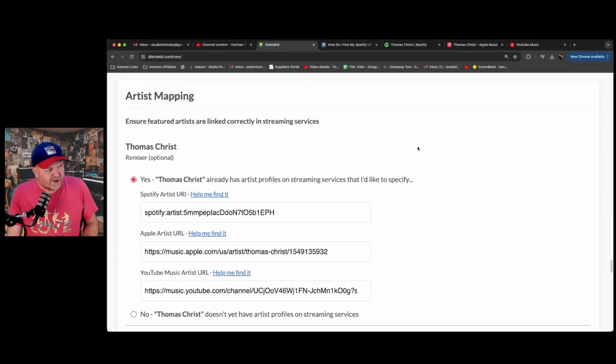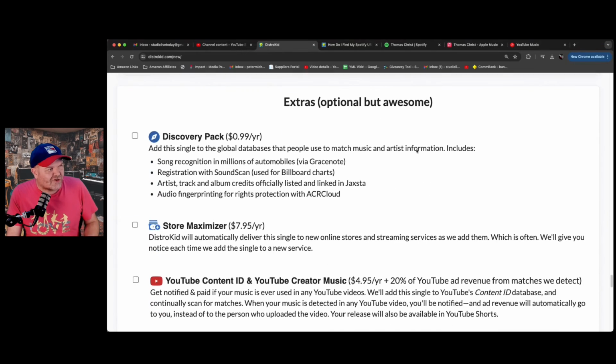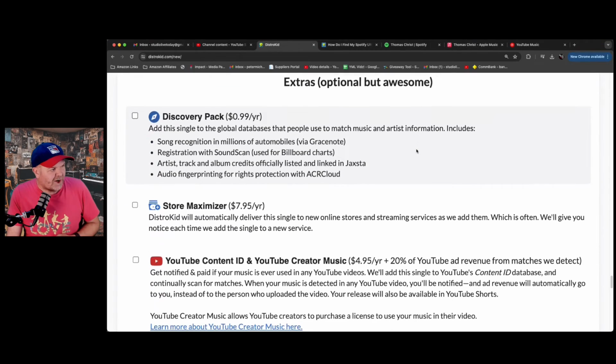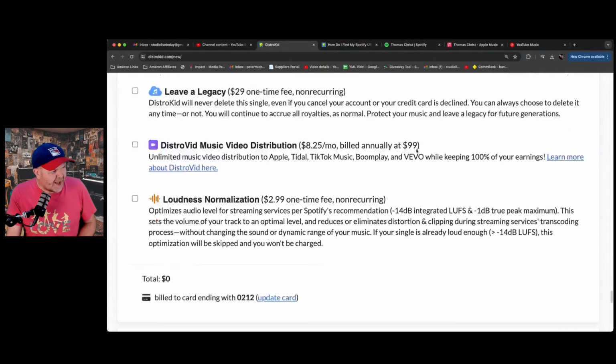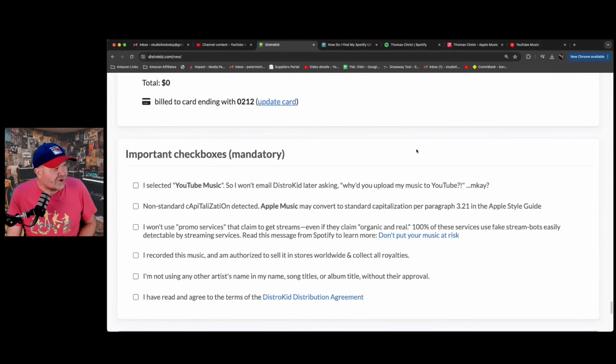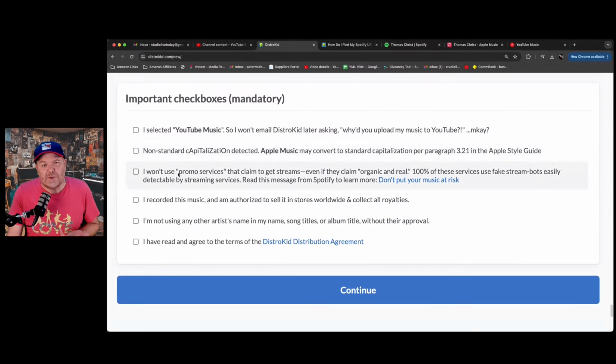The final step is to scroll down here and check out all the extras. I cover these in detail in other videos, so we're not going to go with any of the extras for this release right now, but you can definitely check those out if you want to. What you do need to do is click all of these check boxes.